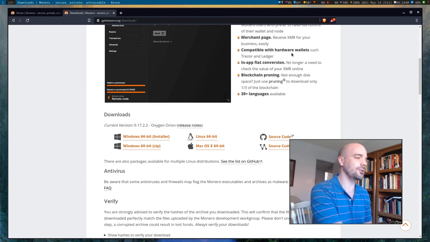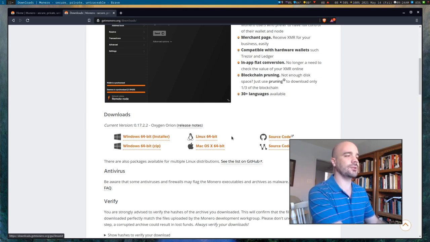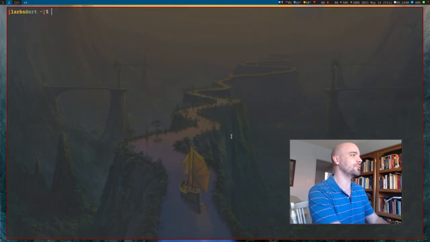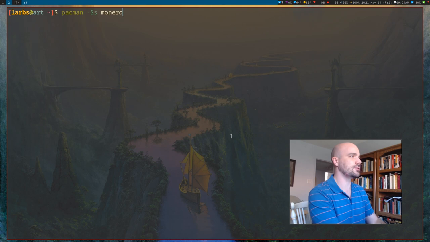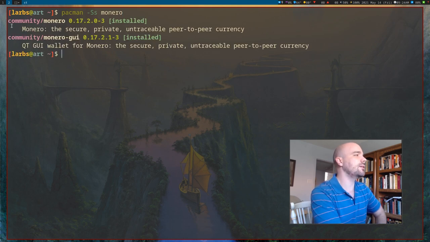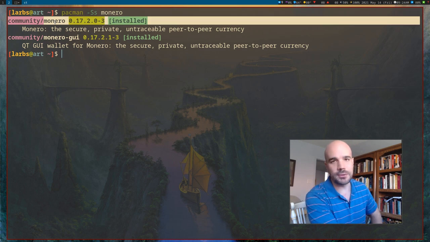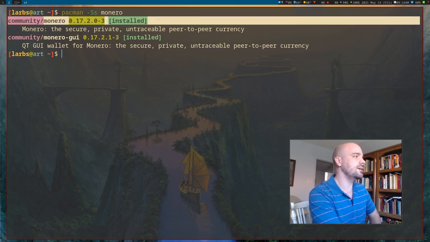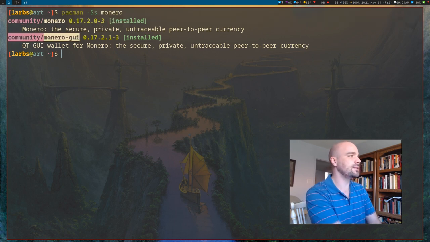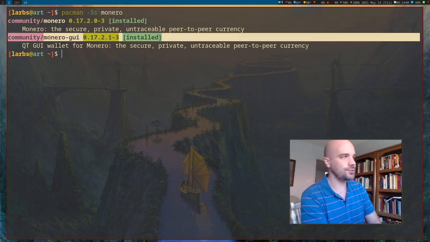So you can download it. If you're a Windows user or Mac user, you can download it here. If you're a Linux user, you could download it here, but it's in most package repositories in Linux. So I'm on Arch Linux, and I can actually search Monero and see that there are these two packages. I actually have them both installed already. This is the basic package that comes with the command line interface. This is the graphical user interface package, okay?